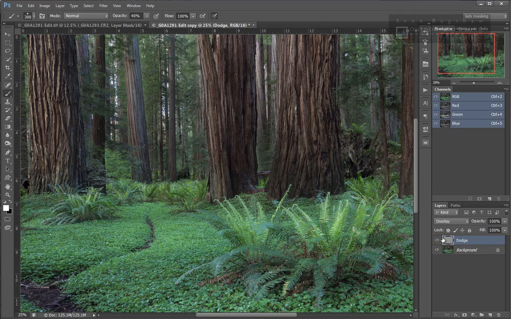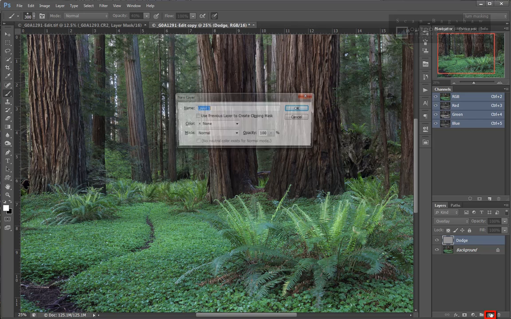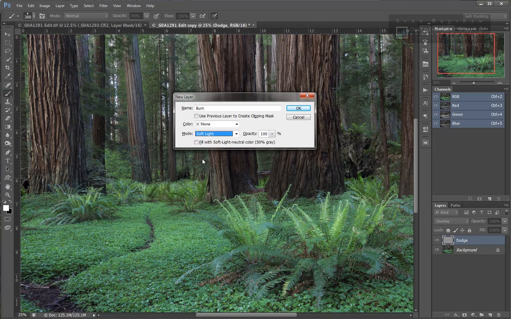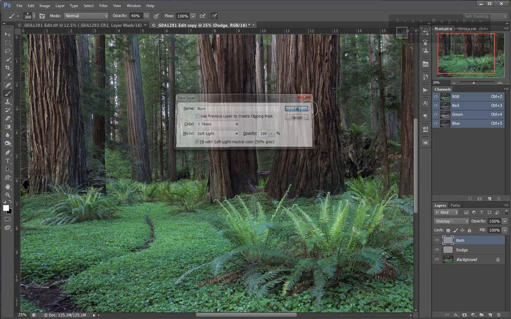Now to create the burn layer, I'll do the same thing. Hold down the Alt or the Option key on a Mac, click the new layer icon, call this layer Burn, set the blending mode to Soft Light, and again check the 50% gray box, and say OK.